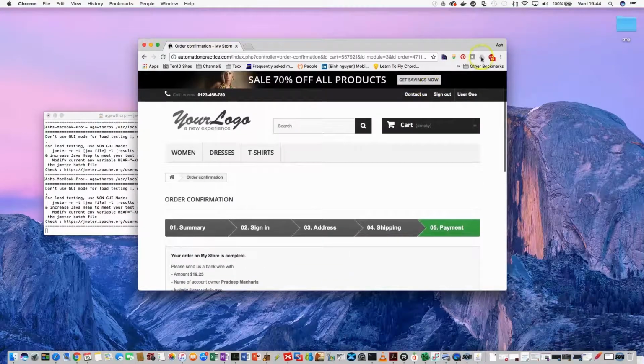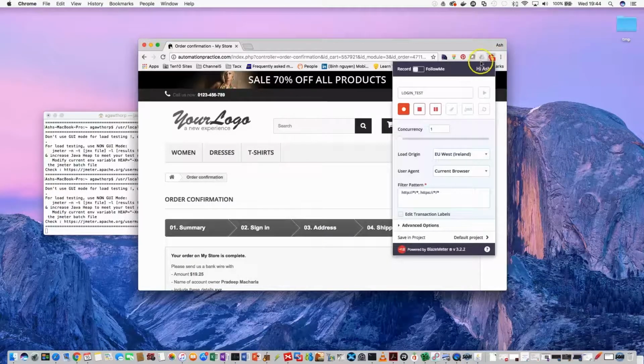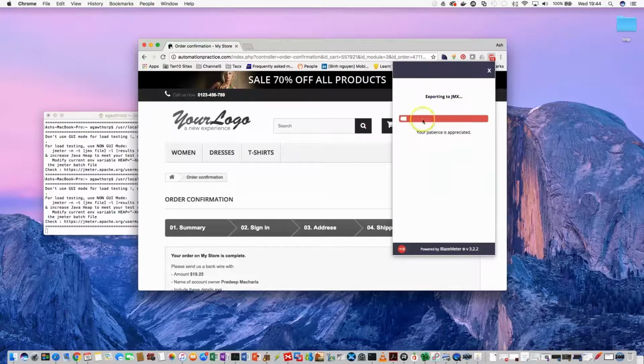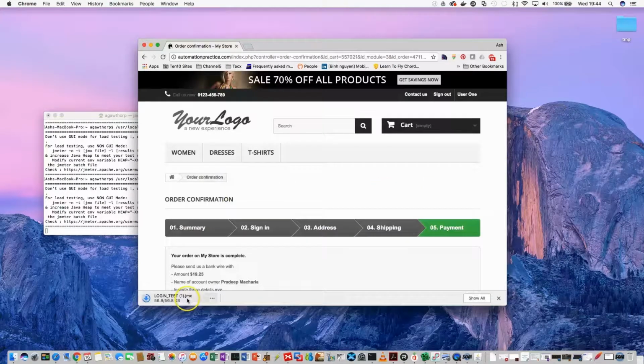So if we go back to the plugin here, there we go. So what we're going to do, we're going to stop that, and we're actually going to export this to JMeter. So we need to download the .jmx file. So if I click on that, there we go. That will very shortly export it there. Excellent.